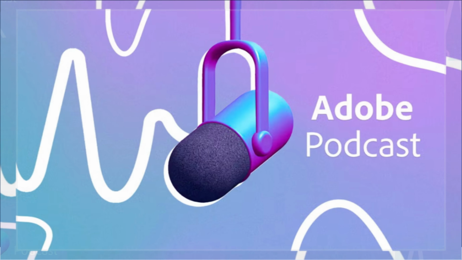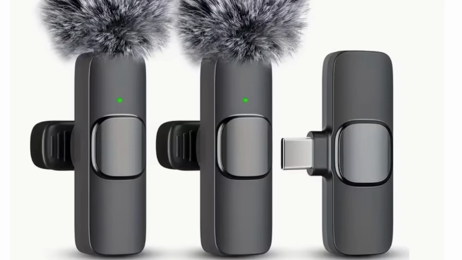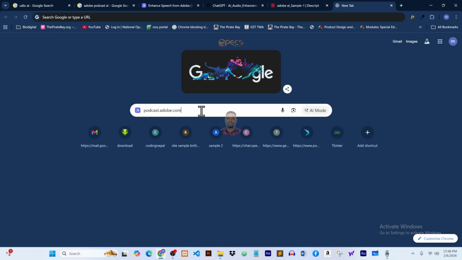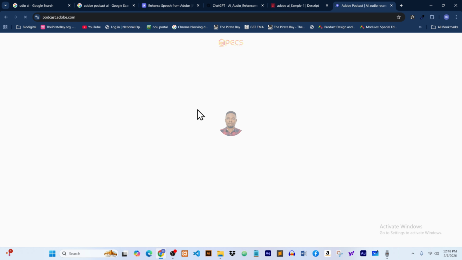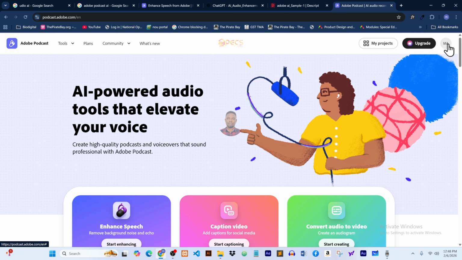This tool can instantly upgrade your audio even if you are using a cheap mic or recording straight from your phone. So you head to Google and type podcast.adobe, you enter. Don't forget to sign in. I've already done that, you can see. Please don't forget to sign in first. Then you go to Tools.